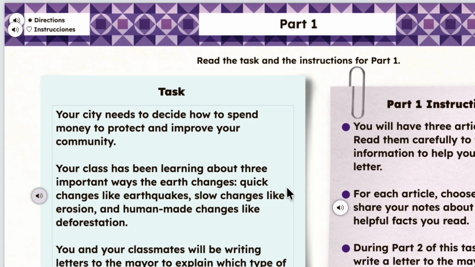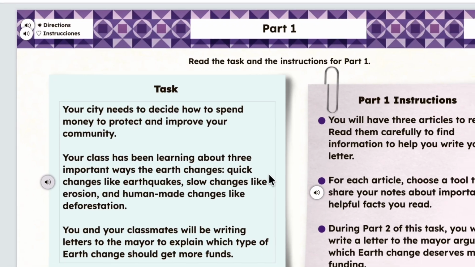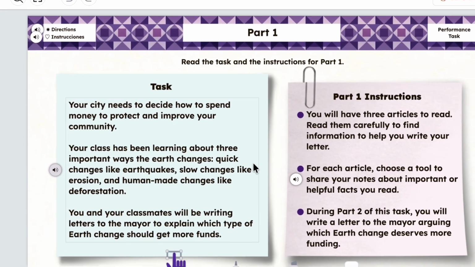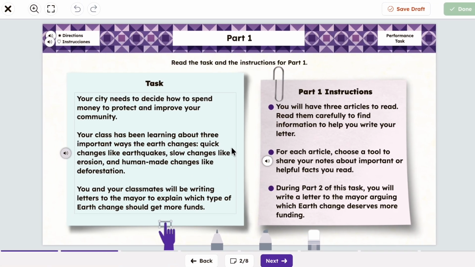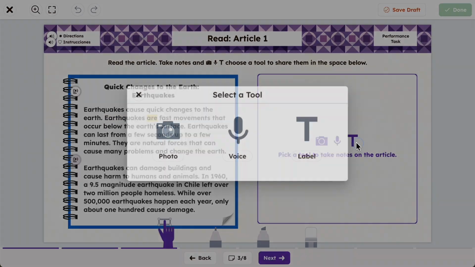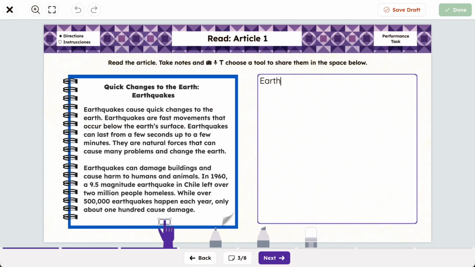Performance task lessons empower students to engage in higher-order reading comprehension and writing practice. Students transfer their writing skills to a new project-based prompt activity. Students can use the drawing, voice, text, or camera tools to take notes on each grade-leveled text.